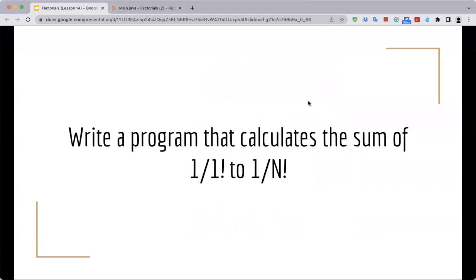So finally, let's flip things around literally and write a program that calculates the sum of 1 over 1 factorial to 1 over n factorial. So in other words, the reciprocals of 1 factorial all the way to n factorial.